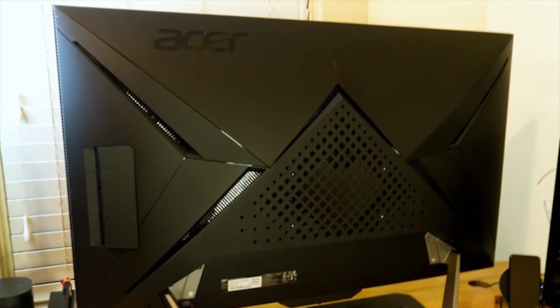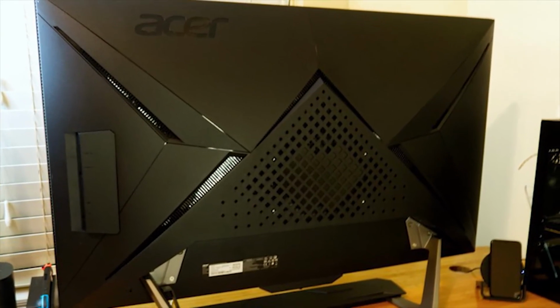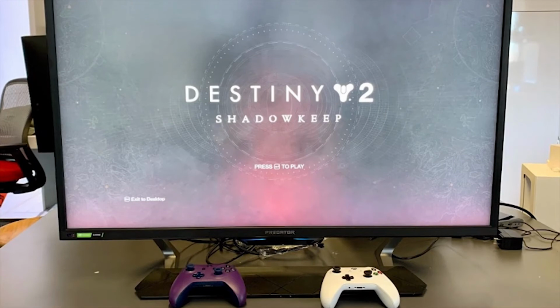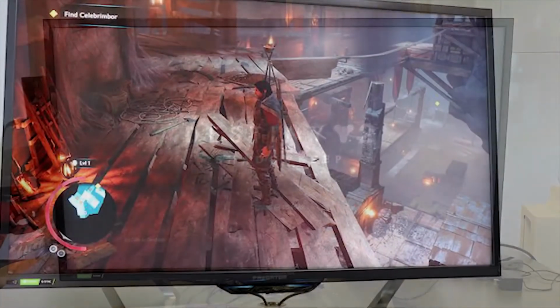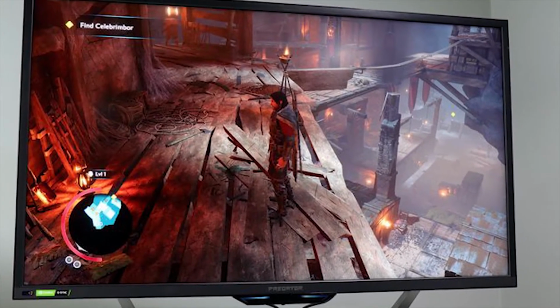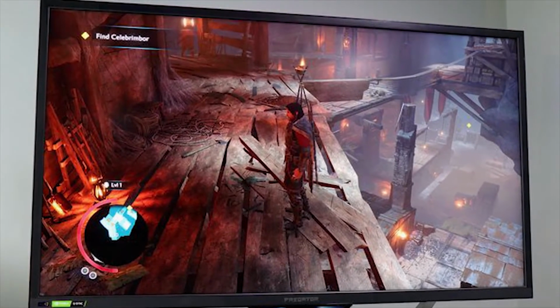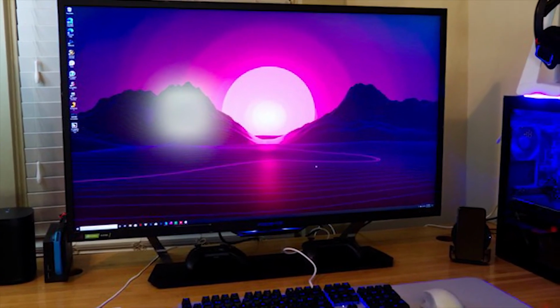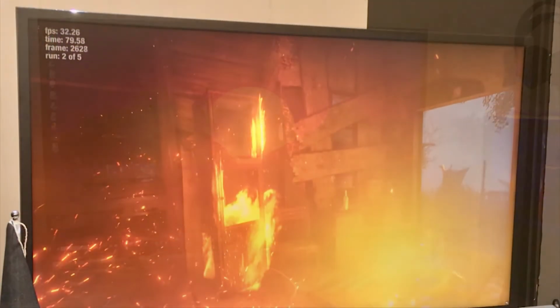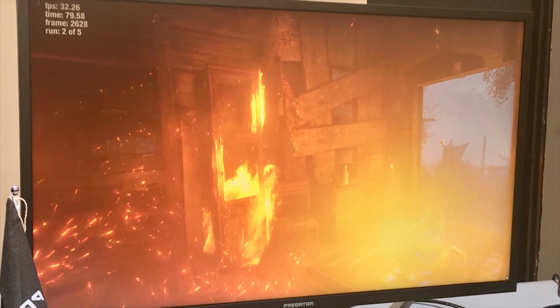Its gaming credentials are out of this world too. The Predator CG437K comes with G-Sync compatibility from 48 to 120Hz, and the monitor can hit 144Hz with overclocking. But 144Hz requires two DisplayPort cables, and you'll have to sacrifice G-Sync compatibility and HDR support.